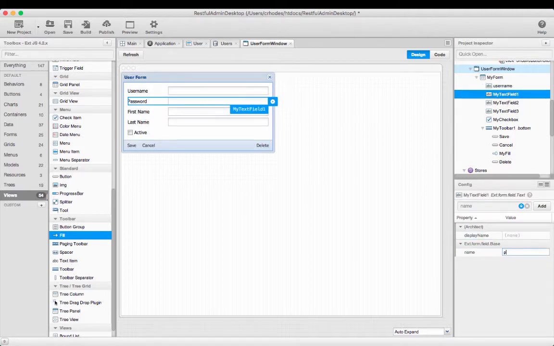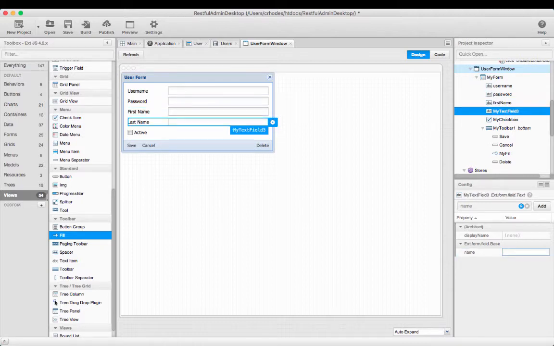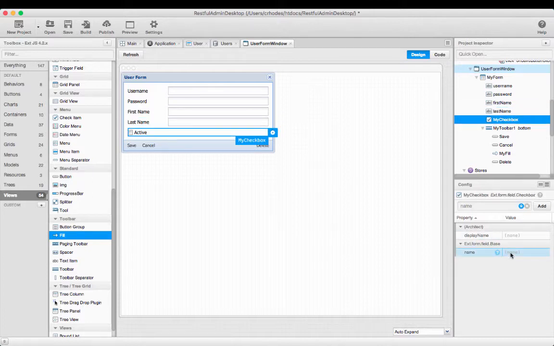So this one would be, of course, password. Then we want to set first name to the camel case firstName, lastName, and active maps back to enabled.